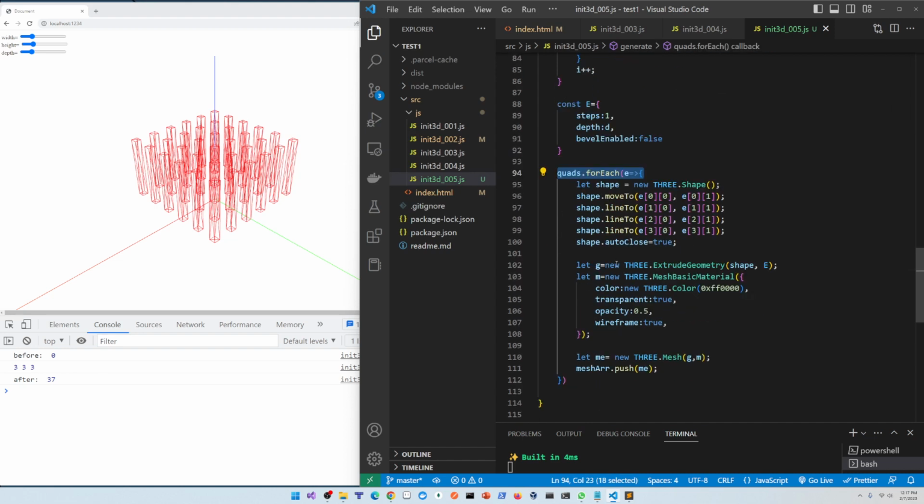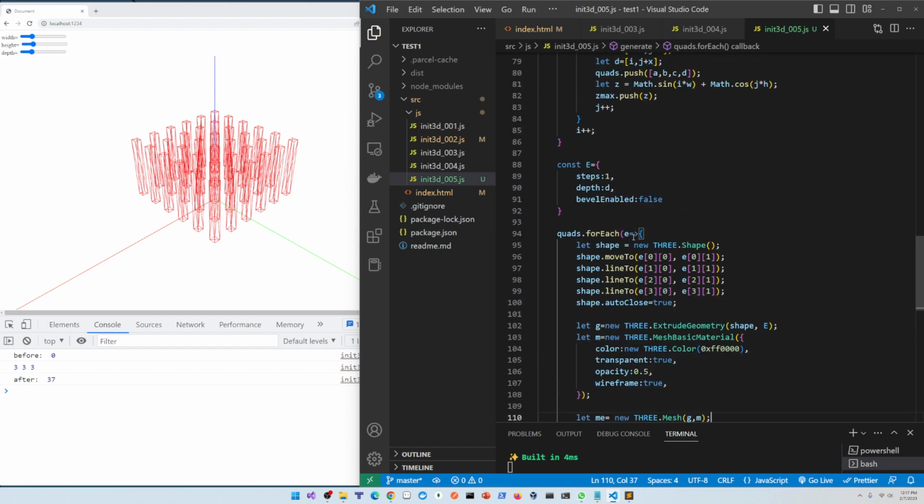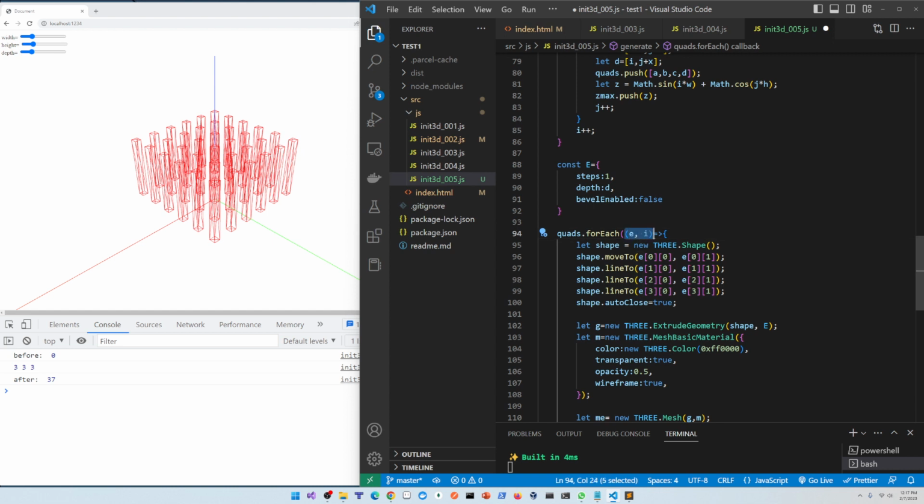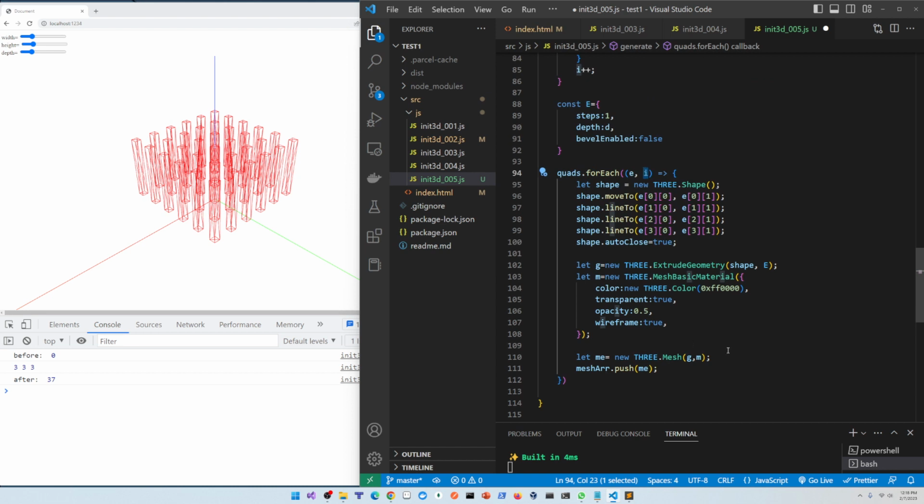Now in this loop where we are generating the extrusions, you see that we are going over each element. Now to access the elements of z max, we need an iterator. So we write quads.forEach with e comma i. When we pass this argument into the function, then e becomes the element and i is the iterator. Okay.